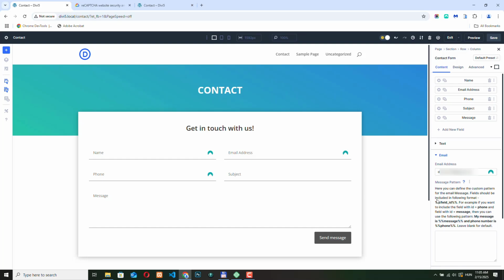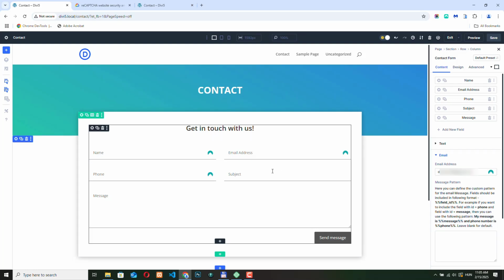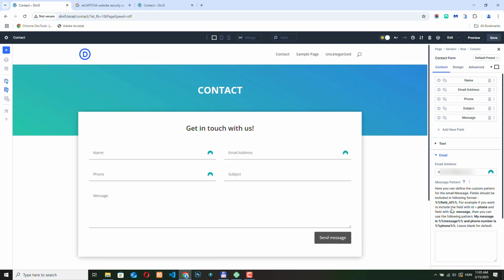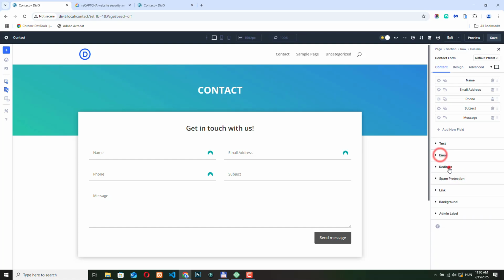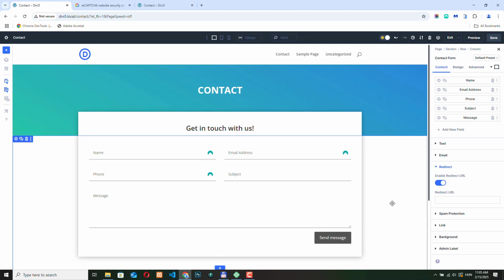So you can add the field ID for the name, then a line break, then you can add the field ID of the email address, and this way this information will appear below each other. I will just leave this empty. In the redirect menu, you can enable this option, and if you add a page URL here, then the user will be redirected to this page after the form was submitted.